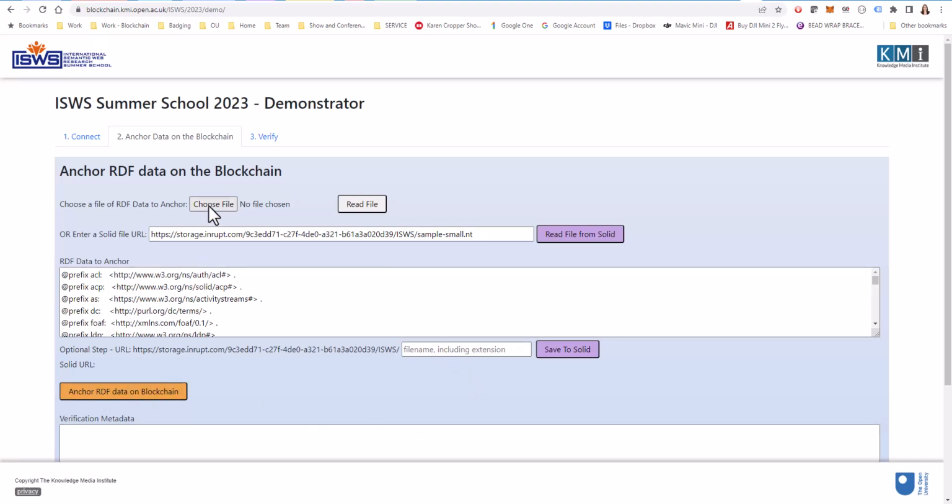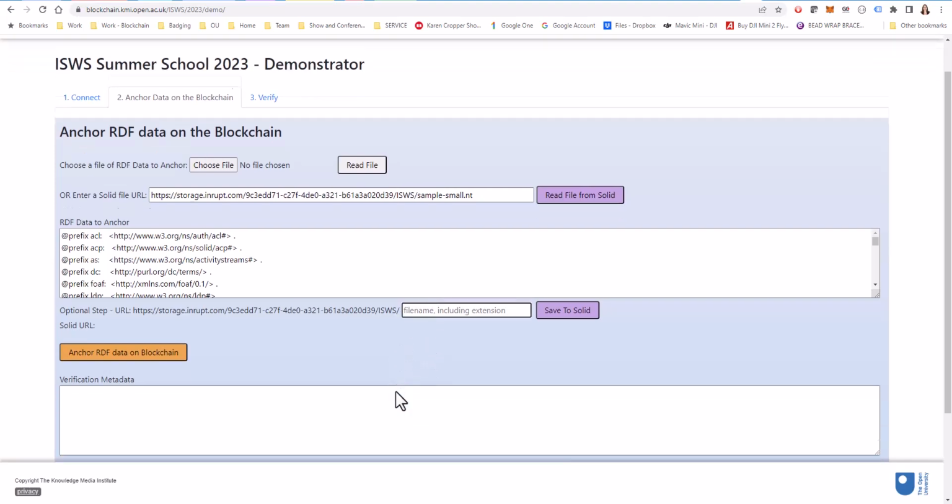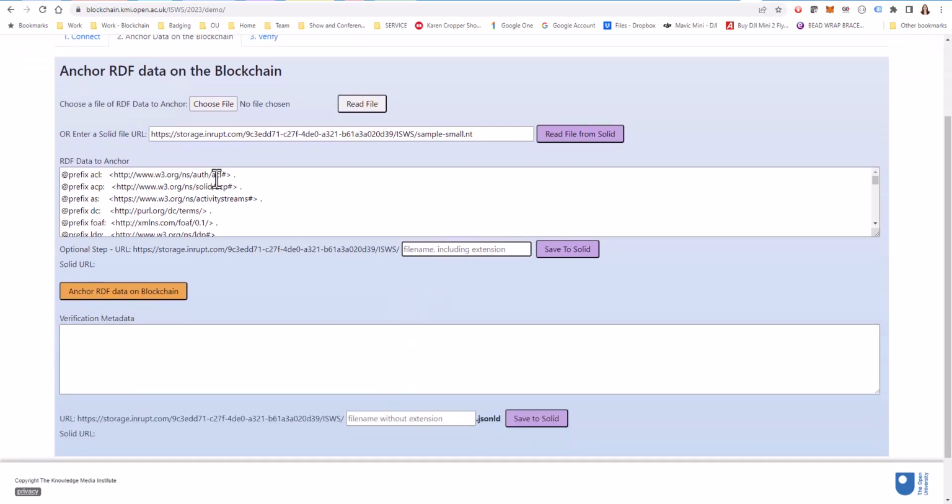And here, if you did read it in from outside or paste it in, you can also opt to save it to your Solid pod, and it shows you where it's going to save it to, and then you just give it a file name. Okay, I've got some data. I'm all ready to anchor.